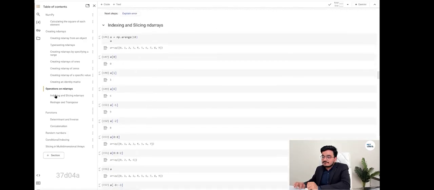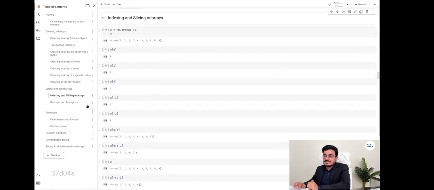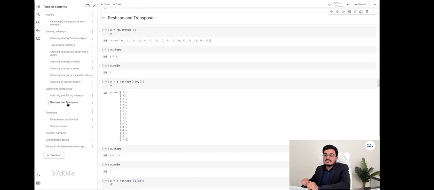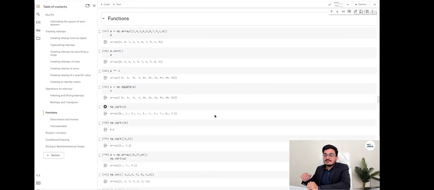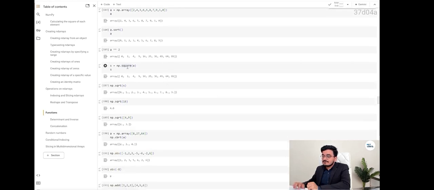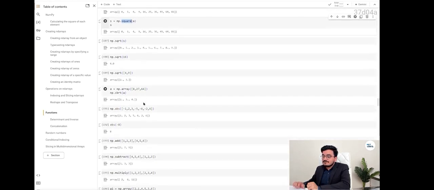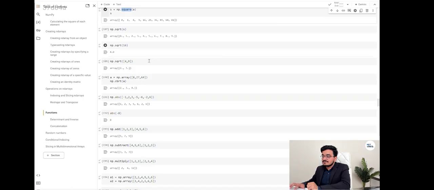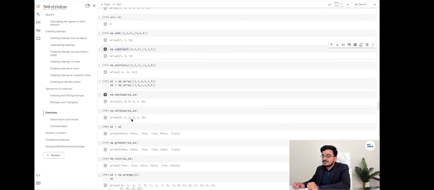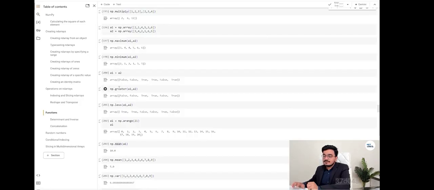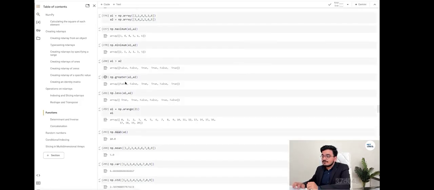Then we talked about different indexing and slicing techniques for ND arrays. And we talked about how we can reshape and transpose these arrays. Finally, we talked about some important NumPy functions. So some of the mathematical functions that are there: square, square root, absolute values, subtract, multiply, maximum, minimum. All these functions are used to perform mathematical operations like greater than, less than.